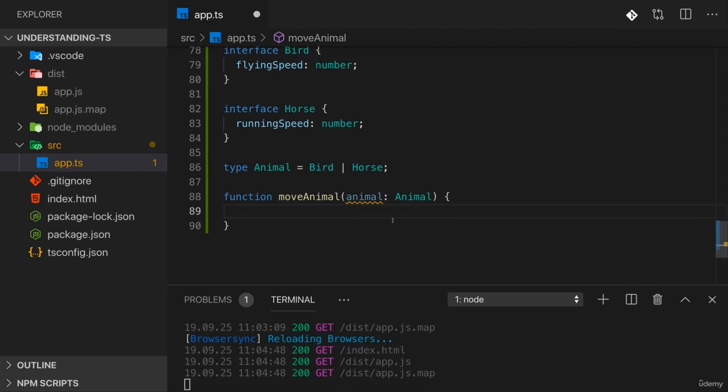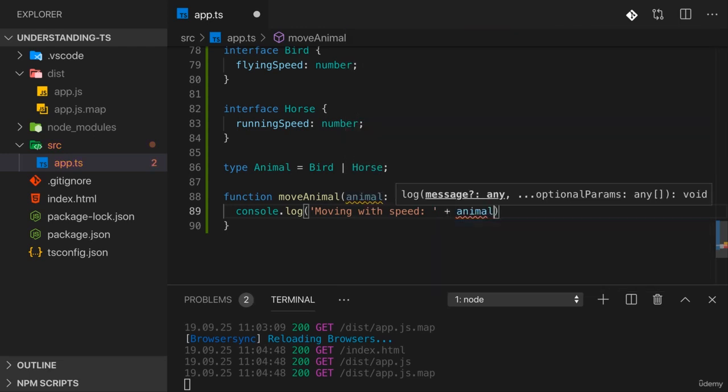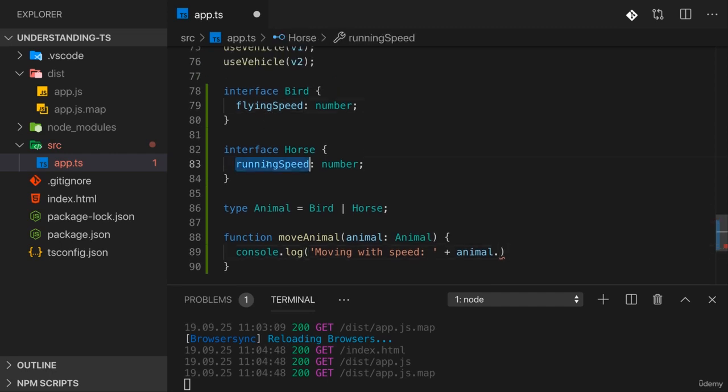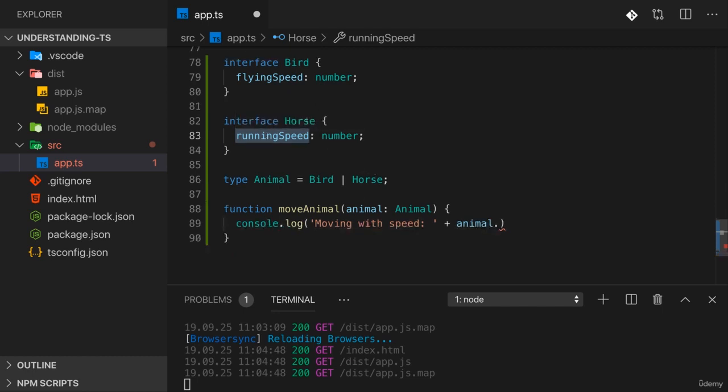And now in there, I want to say moving with speed. And now, of course, I need to access either flying speed or running speed. Now, of course, we could have just named it speed. But this is just a simplified example of a real use case you might face, where you have some interfaces or objects in general that are kind of related but have different properties or methods. So here it's the speed property, which actually is different. So I can't access flying speed here because, of course, not all animals have a flying speed.